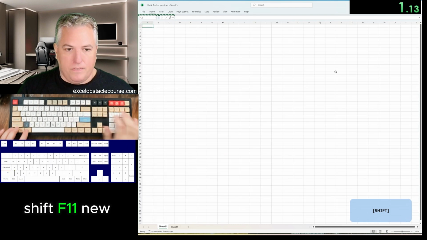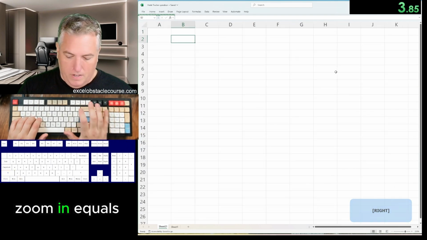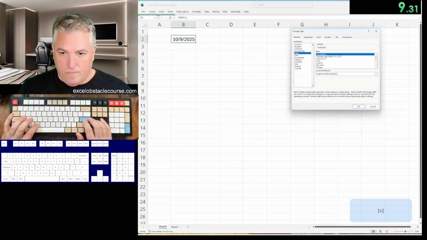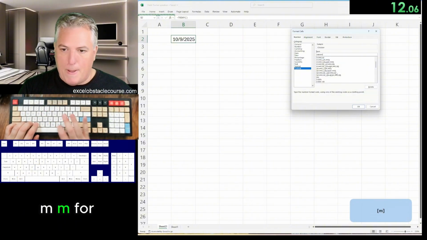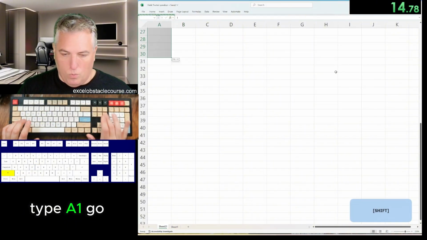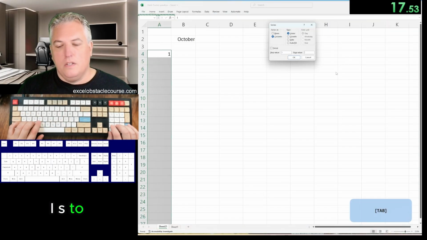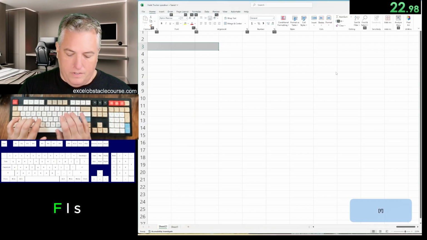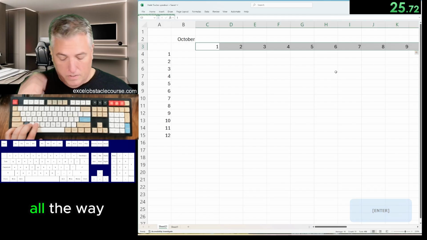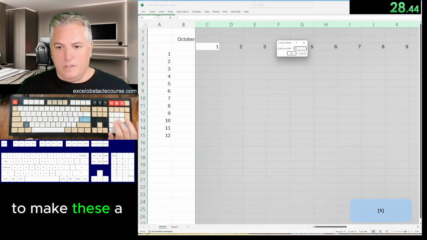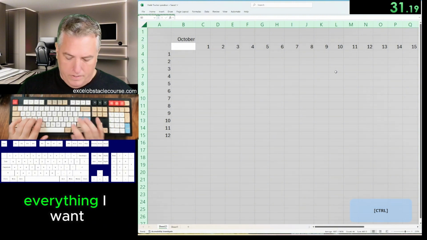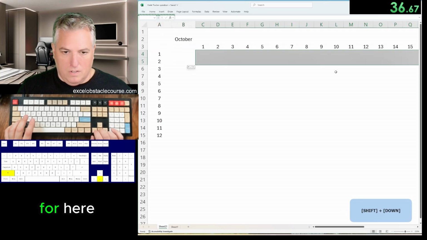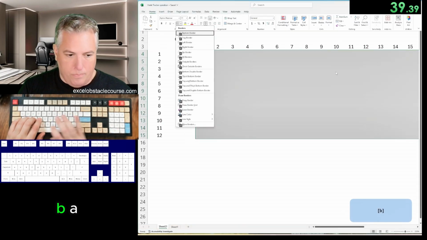Okay, start the timer, Shift F11, new sheet, zoom in, equals today, whatever today is, but I want to change the formatting to MMM for month. Type a 1, go down here, Alt HFIS, go 12 for 12 habits, 1, go all the way out here, Alt HFIS, type 31, all the way out there. Gonna make these a width of 5. Everything I want centered. I don't want grid lines except for here. I want it Alt HBA.